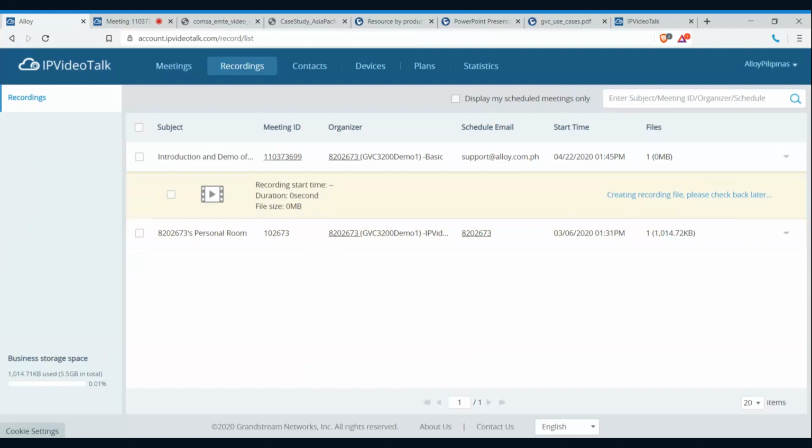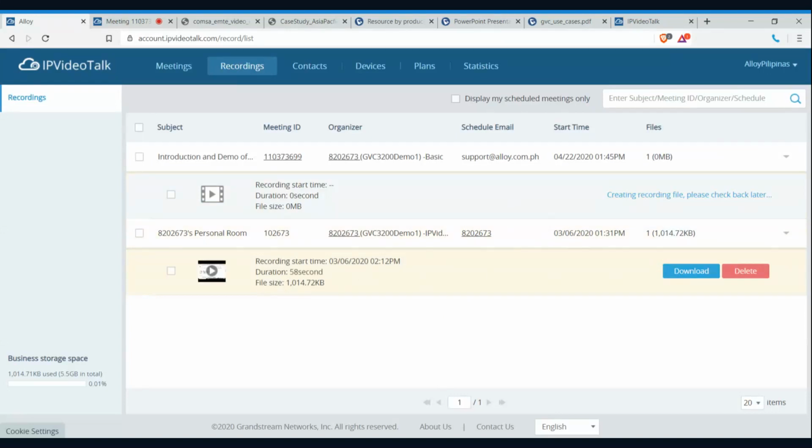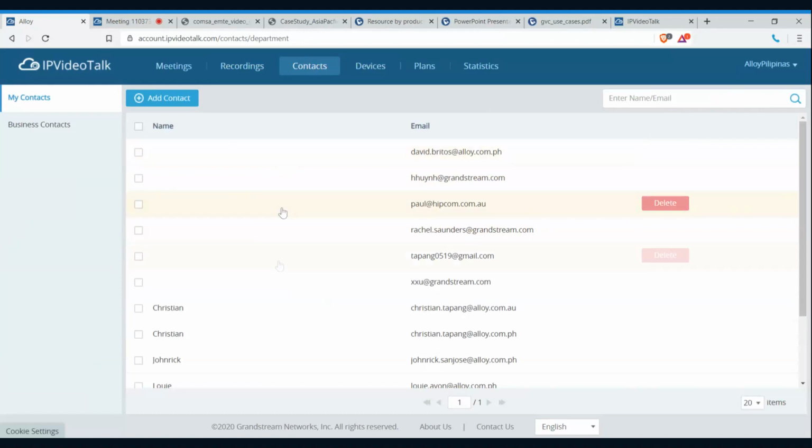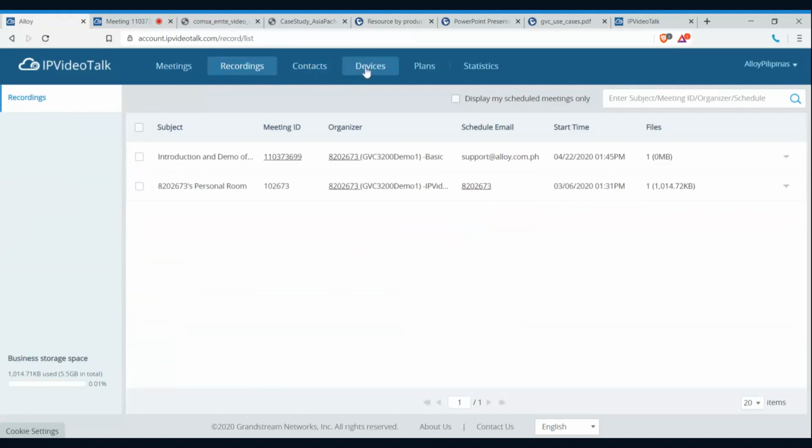So right now it is creating a recording file since we are still in the webinar. In case you have finished a webinar, it is ready for download. You have the file size, you have the duration, everything sorted out for you. So the contacts, here you can have your contacts so that when you invite the registrants, you don't have to manually type the names one by one. So it has an auto sensing ability.